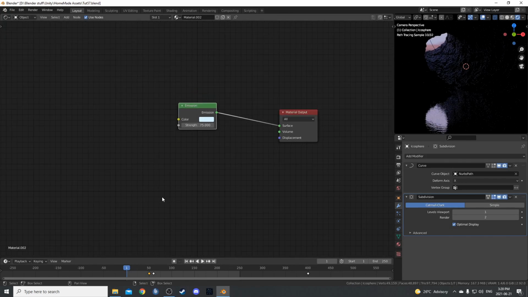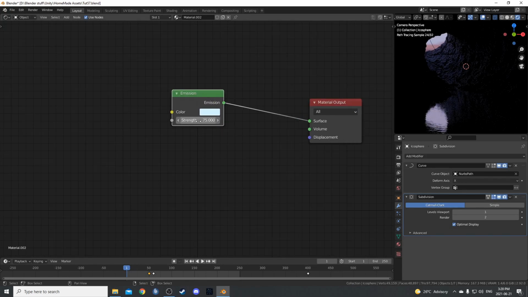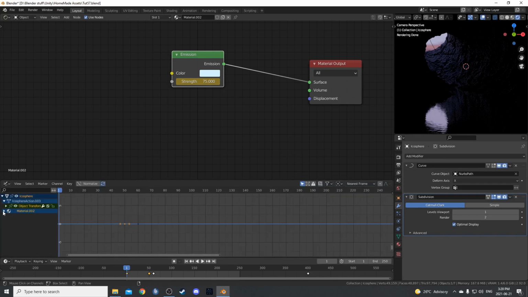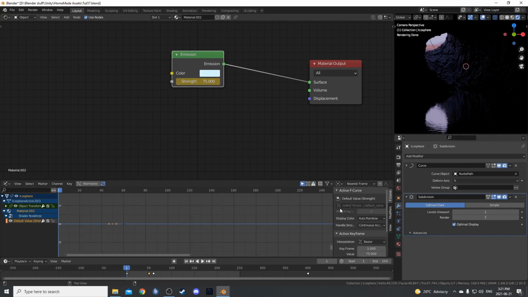And I'm going to hover over the strength and hit I. I need to bring up a separate window. Oops. And that's going to be the graph editor. If I open this up here, I can go in the shader node tree, and this right here, the default value, the strength for the emission, I can hit N and bring up these modifiers.